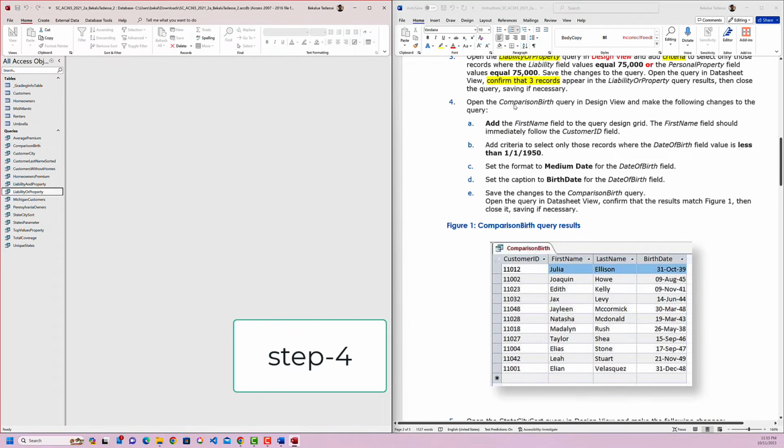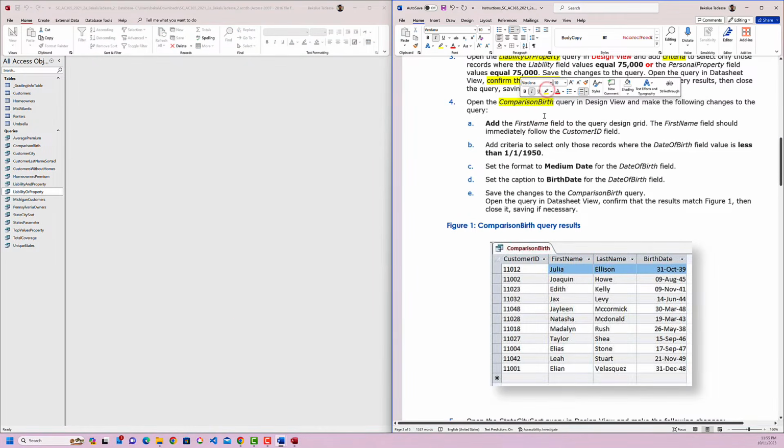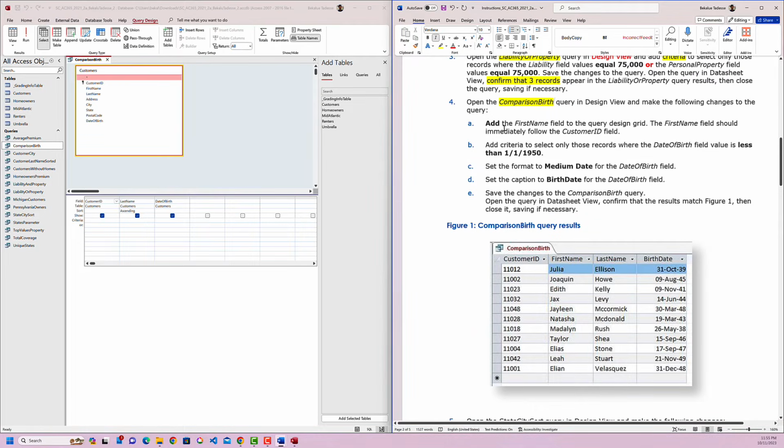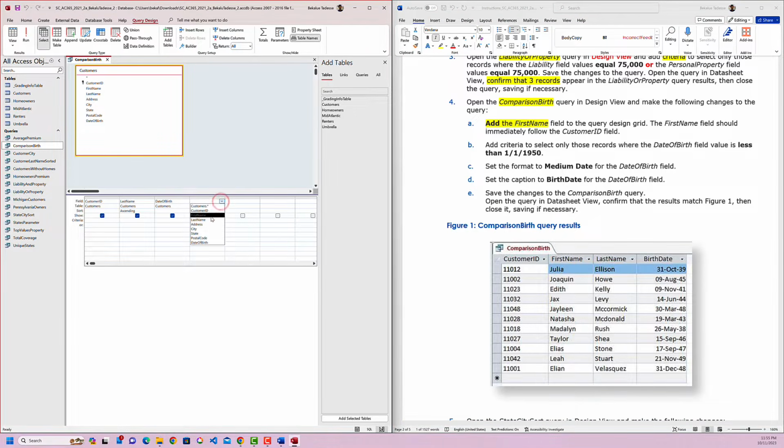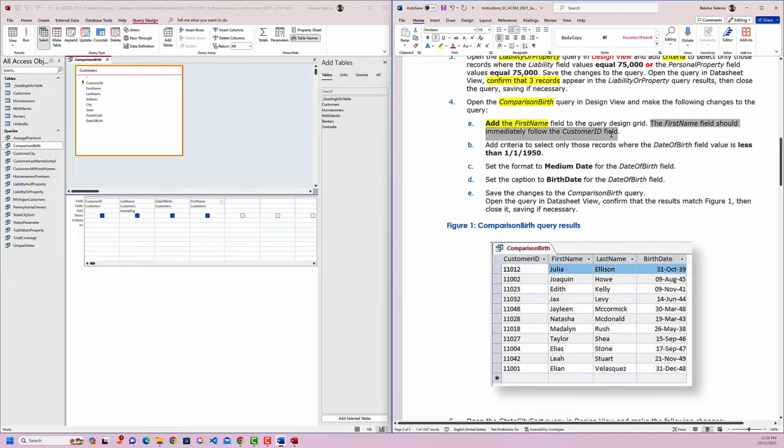Step 4. Again, we work with the comparison birth query, and we have to open it in design view and make some changes to it. The first change is to add a field. The first field we have to add is first name. We don't see first name here, so we just have to add it from the list. So that's added. And then the field should be immediately next to the customer ID.